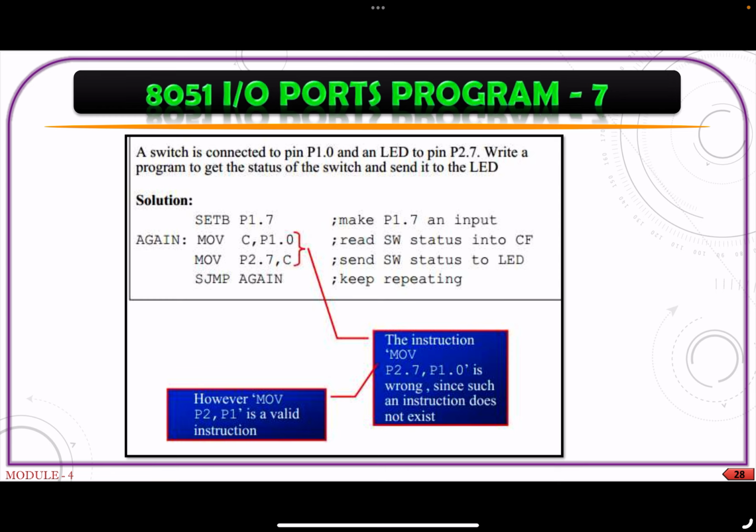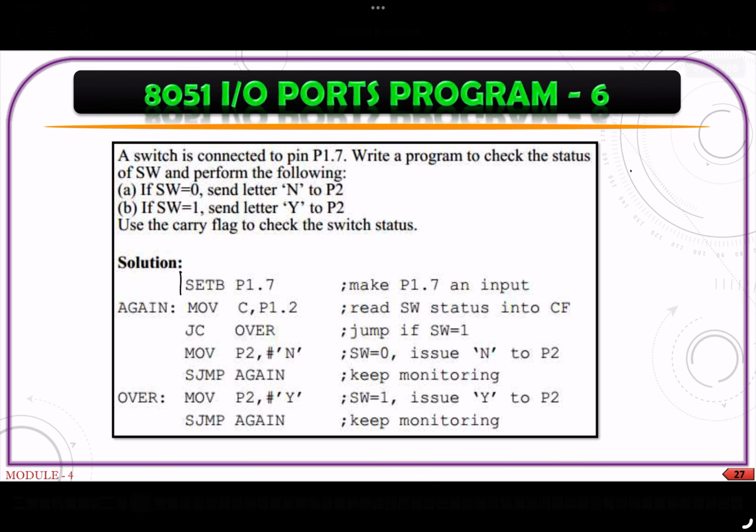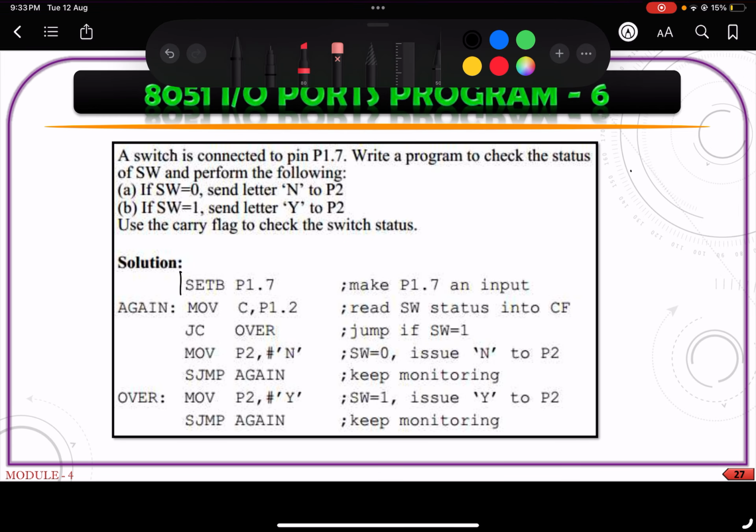Obviously, they will implement this question with something else, like if switch is 0, then instead of send the letter N to P2, you could be asked to print the letter N on the LCD, anything along those lines. But let's have a look at this code.